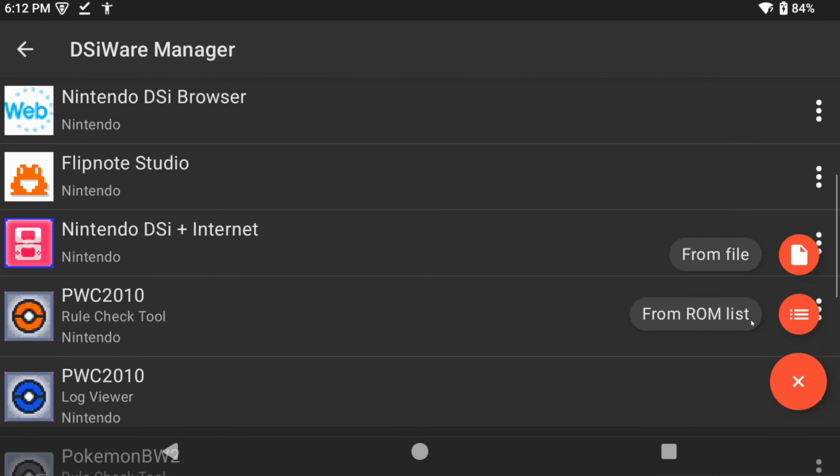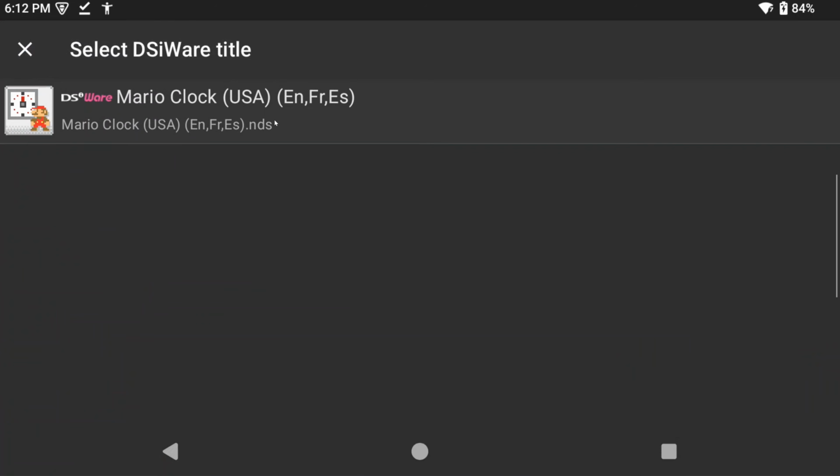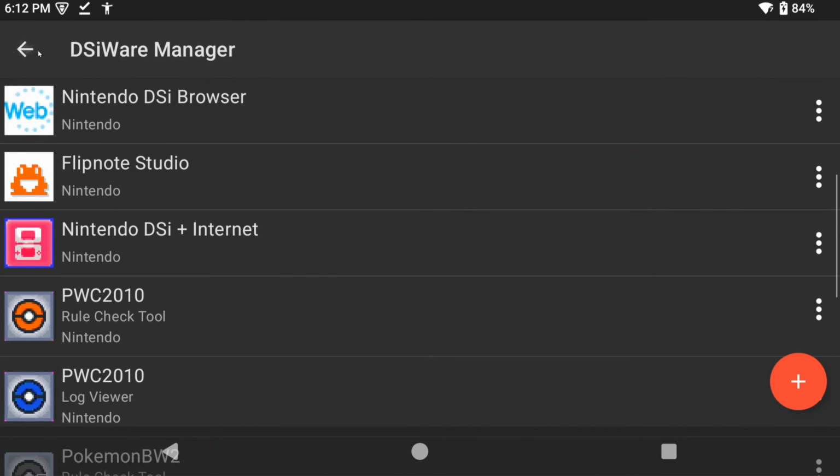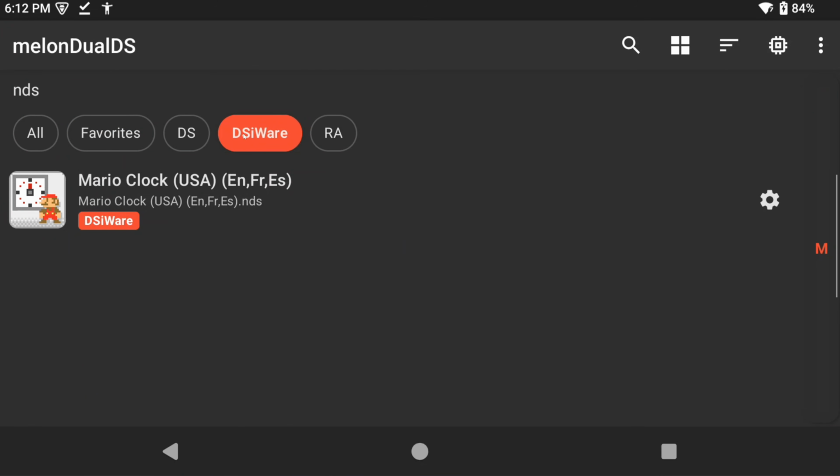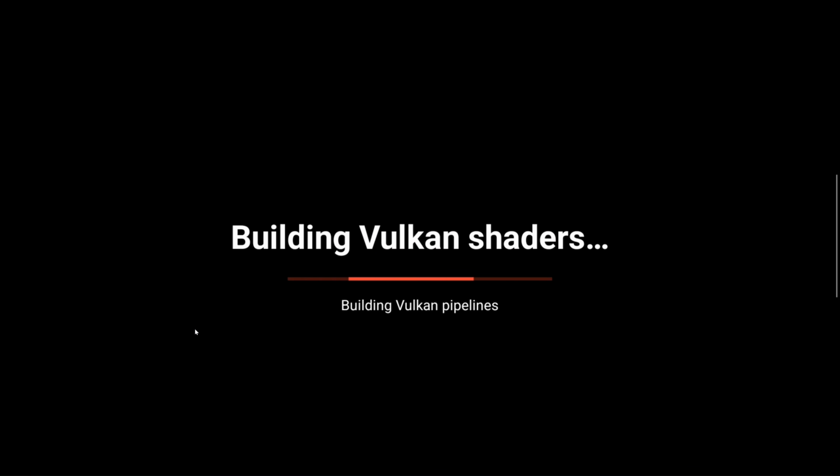Click the plus icon bottom right and then choose from ROM list. And you should now see your DSiWare games. Choose the game to add it to the list. Now head back to the MelonDualDS main screen and launch your game.